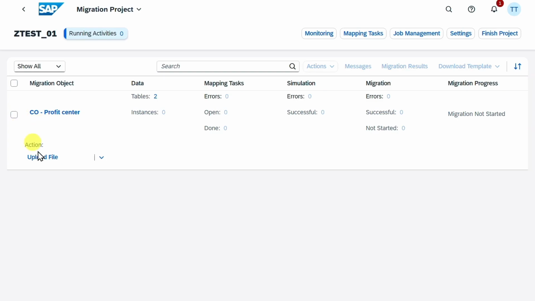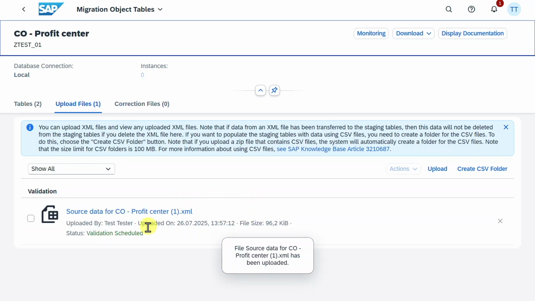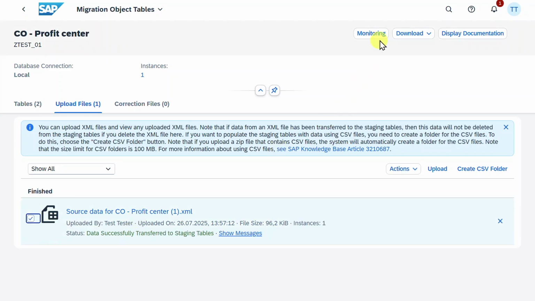Now we can click here on upload file to upload our file. Here we are forwarded to a new window where we can upload our file via this button, or we can also drag and drop it in this area over here. I will just do the latter one. Now you can see the first validation was successful. If this is not successful, then we can always select our file and click on monitoring and see the error messages. In this case, you would need to correct the template and re-upload it again.